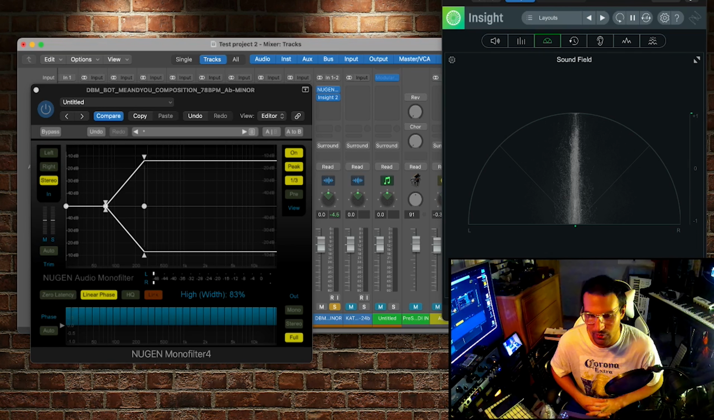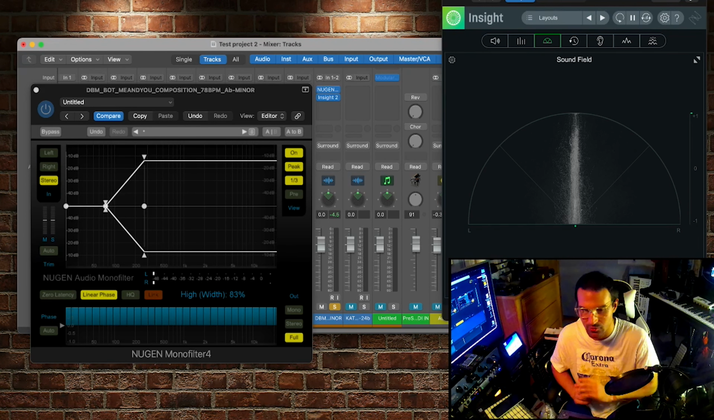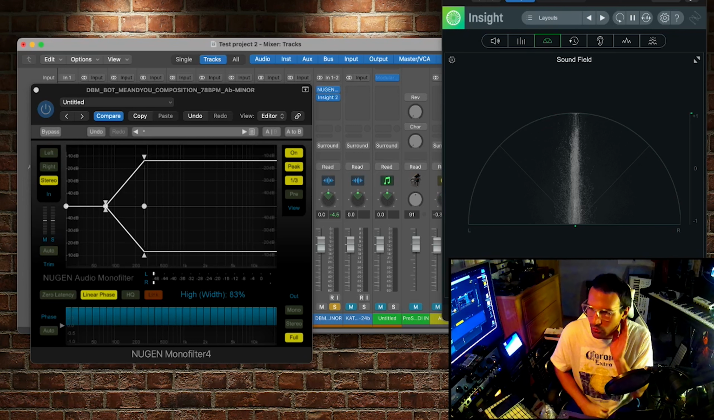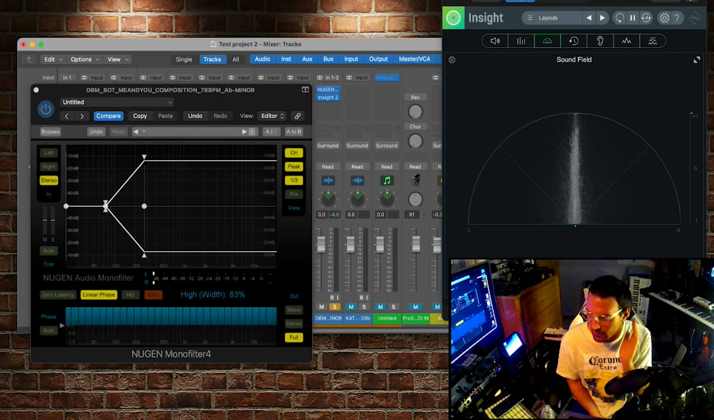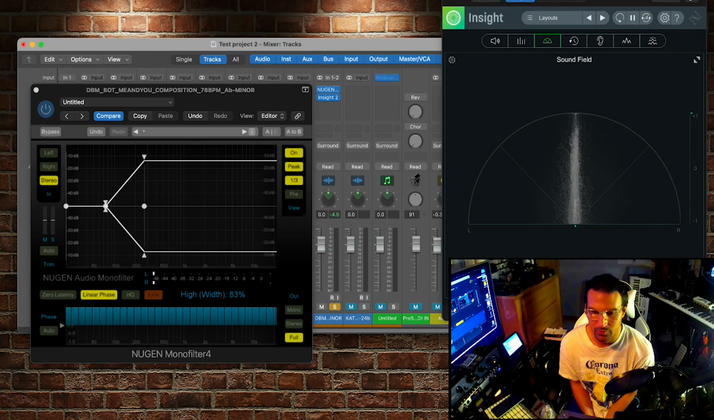The only thing I'm kind of on the fence about right now is that there is no way to get more selective with what you want mono inside the spectrum here. And then the manual's pretty complicated. You're gonna have to spend a little bit of time to figure out what you can do with this plugin. But overall, it's a very simple plugin to use.